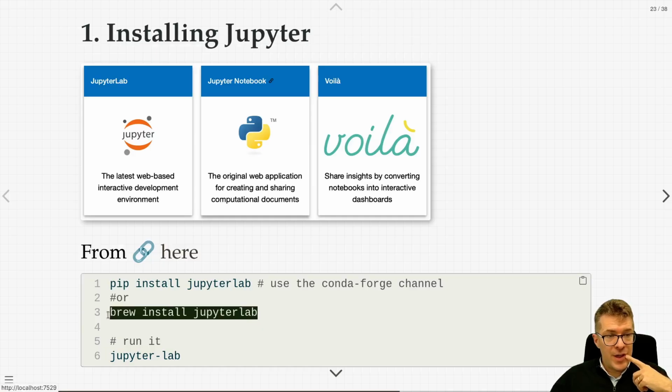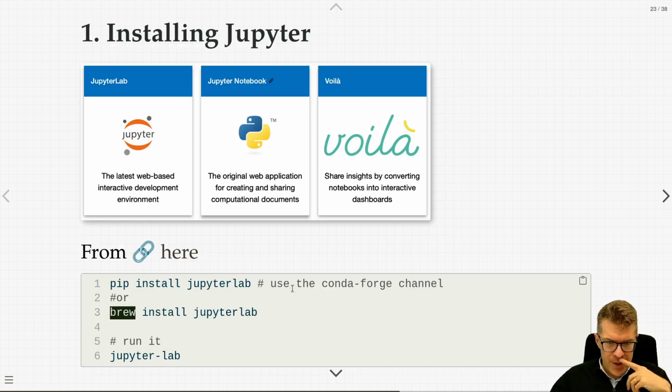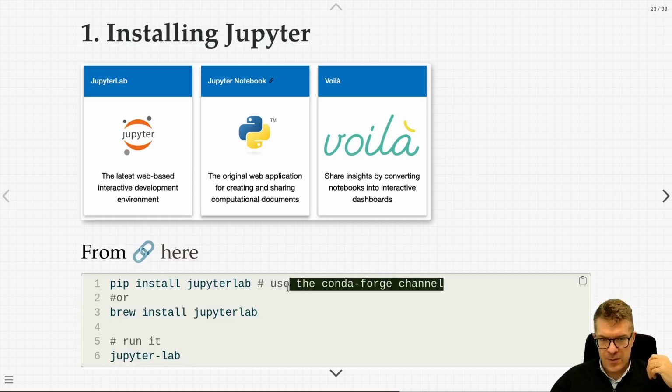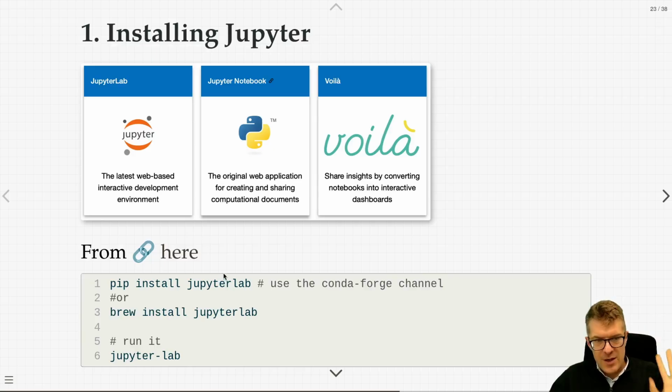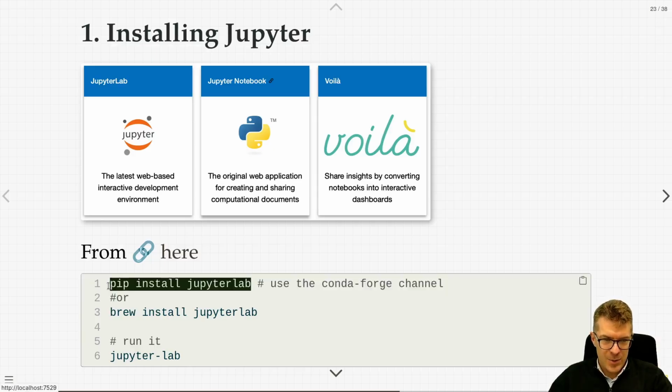Some of you might be using a platform that uses Brew. I think macOS uses Brew a lot. It's called Homebrew. Some versions of Linux prefer Brew. You set it up to use the conda-forge channel. Again, click on the links, and if you have problems, we can discuss it. But super easy to install. Normally, it's as simple as a three-word command, and then you run it from the command line using jupyter lab.